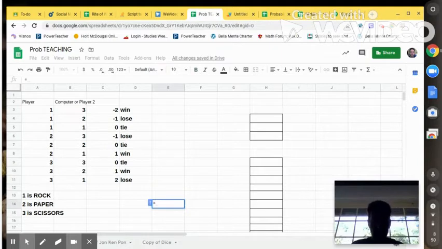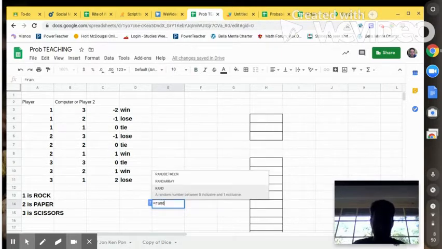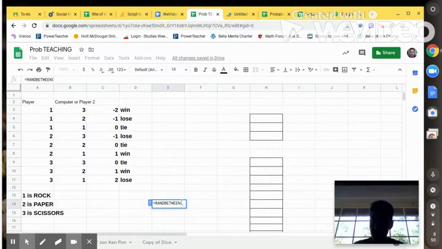Equals, we're going to create a random generator. Rand between, and as you type this, it should start showing up. You can click on it, and it's going to help you with the coding. Rand between, you don't have to have capital letters, but the computer automatically will do that. 1, comma, 3. We want a random number between 1 and 3. Enter. It's going to give us a random number.